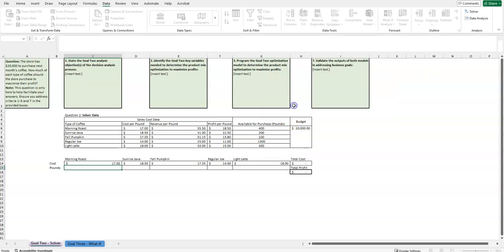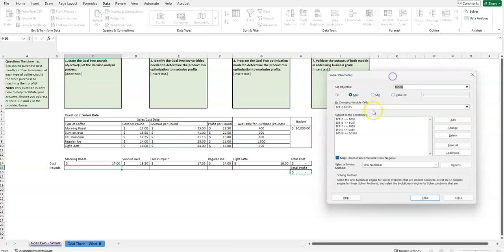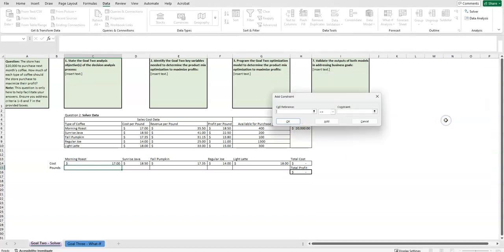So I say, okay, I'm done entering my constraints. I make sure I entered them all correctly, all the coffee types. And then one more that we're missing is the total budget of $20,000. So we say our total cost has to be less than or equal to $20,000.